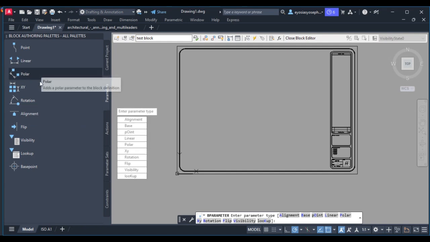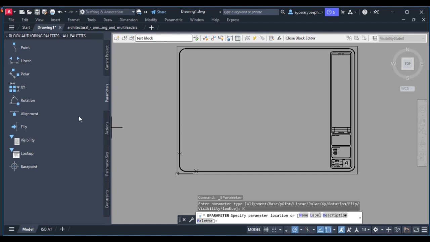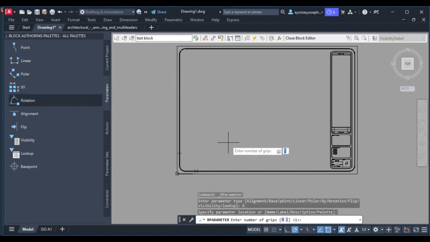Sometimes the problem is caused by accidentally deleting the action grip. In the block editor, make sure the parameter grip still exists and is visible. Without a functioning grip, users cannot activate the move action even though it remains part of the block definition.